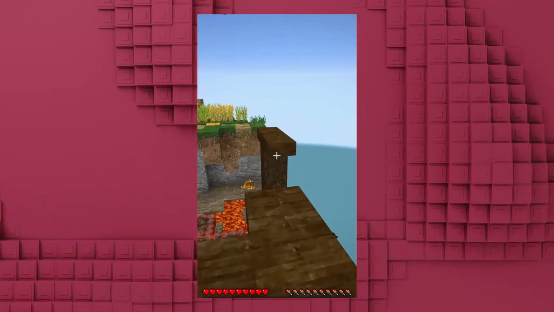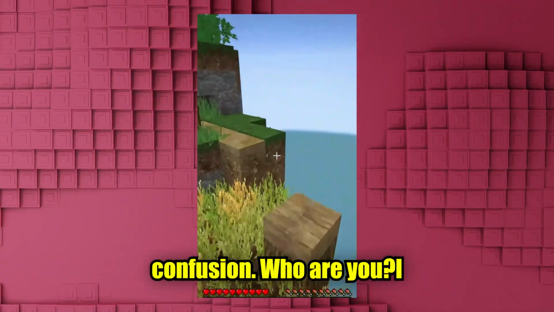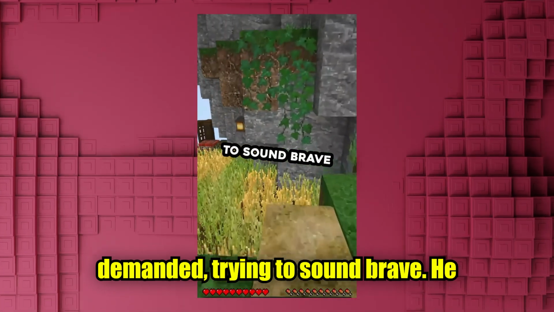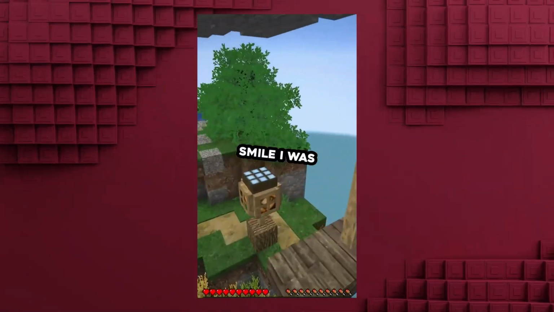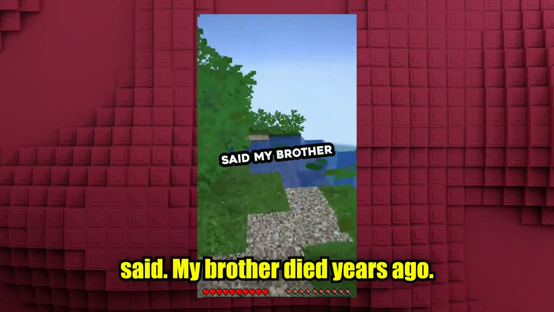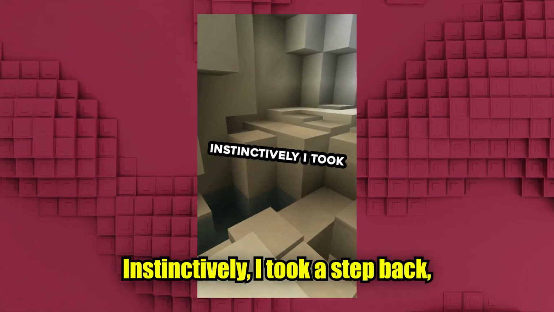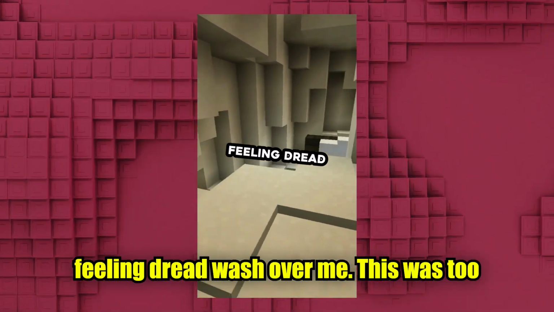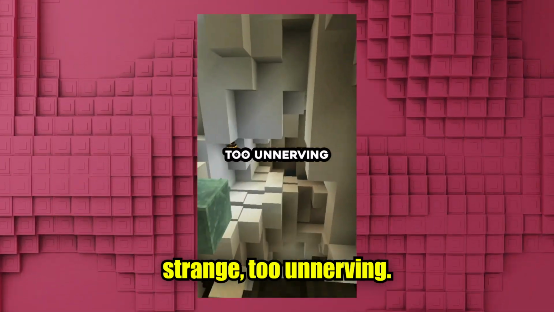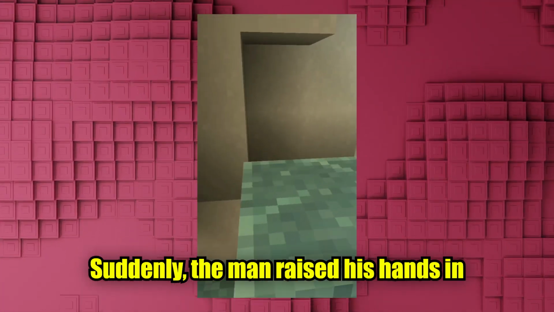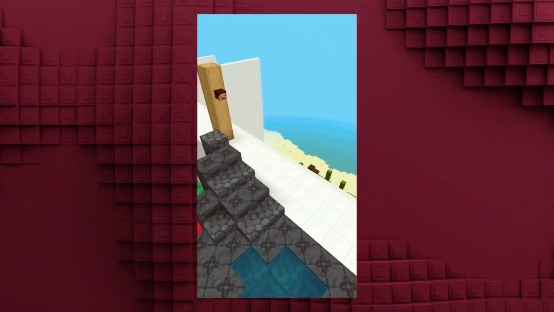I turned, facing him with a mix of fear and confusion. "Who are you?" I demanded, trying to sound brave. He stepped closer, revealing a faint smile. "I was a friend of your brother's," he said. "My brother died years ago." Instinctively, I took a step back, feeling dread wash over me. This was too strange, too unnerving. Suddenly, the man raised his hands in surrender. "I just wanted to talk."